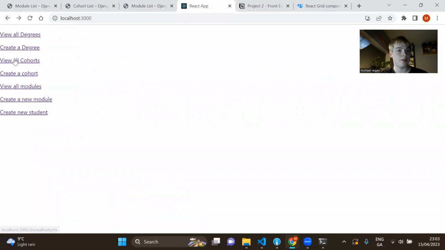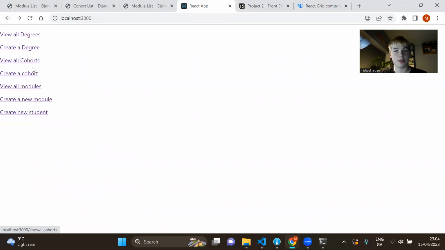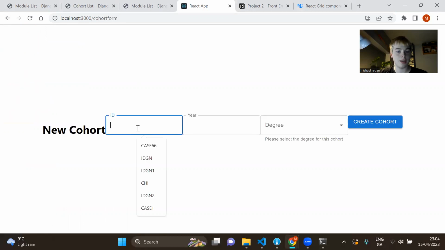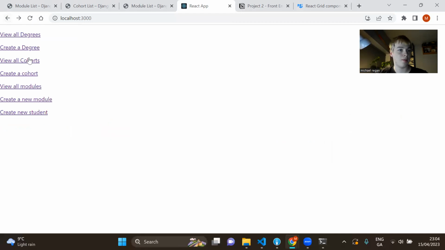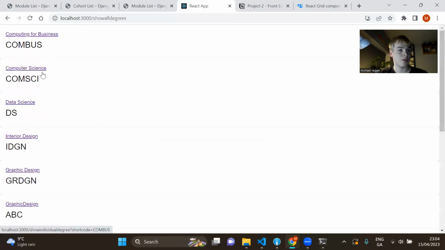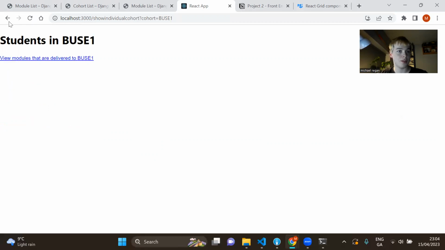So now we have the view all cohorts page, and we're going to create our own cohort for the degree that we just made, business. So we're going to create a cohort. The ID is going to be BUSE1 for year 1. I'm going to find here, there's business, create a cohort. And then if we go back, and we view degrees, and then we go to business here, we should see the cohort that we just made. And obviously, there's no modules yet.